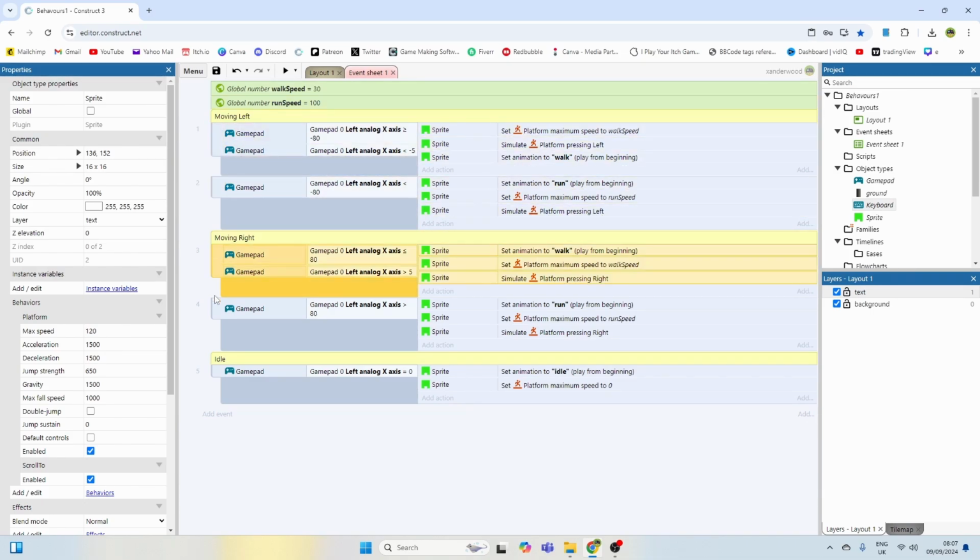And to move right, you just need to duplicate that and just change the minuses and the less thans, more thans to the opposite way. Set everything else the same except for simulate control to the right, and then you need one more down the bottom to stop him if you're not touching the control. So if the x-axis is 0, which means that we're not touching left or right, then you're going to set the animation to idle and the platform speed to 0.